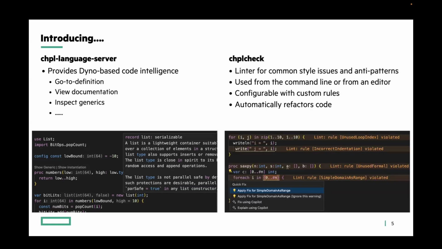The other tool that comes with this is ChapelCheck. And ChapelCheck is a linter that catches a lot of common style issues and anti-patterns. This tool can actually be used either from the command line or from an editor. So if you prefer the old school way of running your tools from a command line to just check things, or if you want to integrate it into a CI, you can run ChapelCheck, or you can plug it in next to the Chapel language server in an editor and see linting code patterns, style issues, as you're writing code.